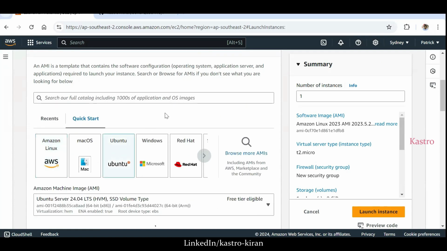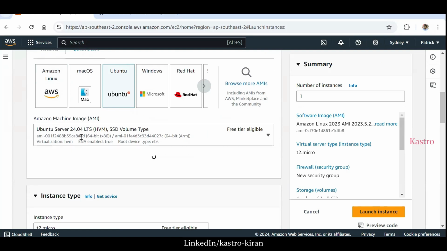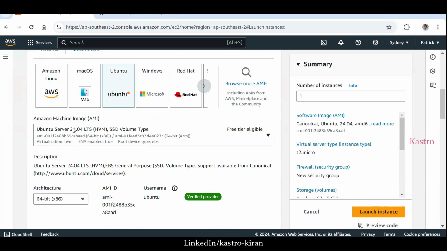So select the Ubuntu operating system. And the AMI which I'm going to select is 24.04. Again, this is a free tier eligible AMI itself. So I'm not going for anything other than this.